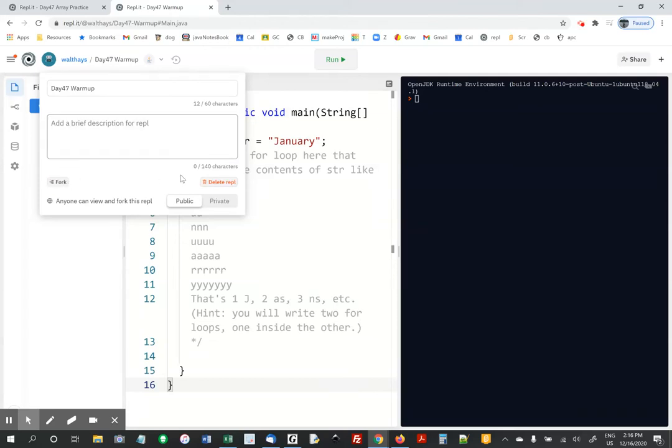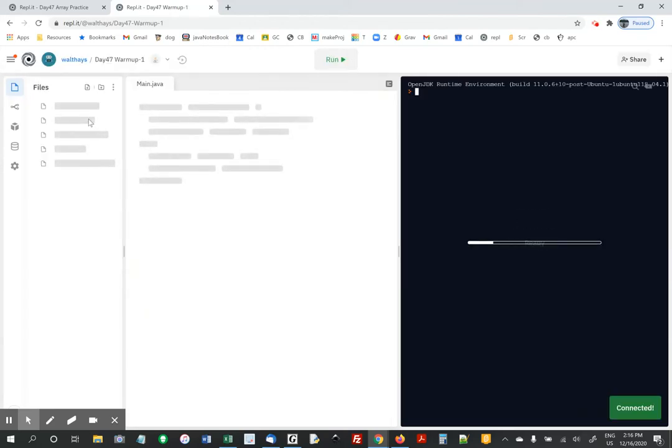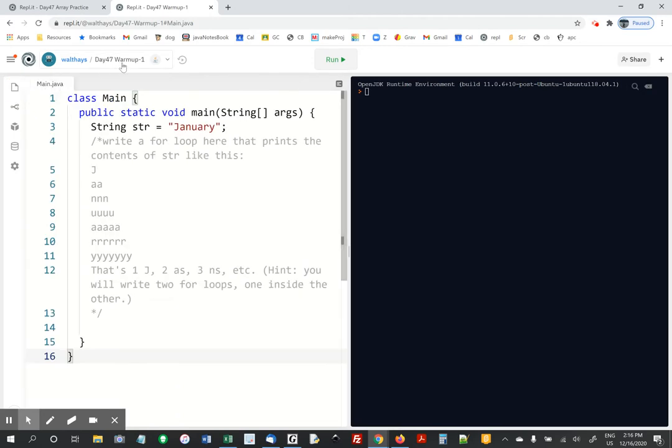All right, I'm going to do the warm up here. I'm giving you this string variable called str, and I'm storing January in it, and I want you to write a for loop that prints it out like this. That's 1 J, 2 A's, 3 N's, and so on. So just one more of each letter as we go forward. And I said, hint, you will write 2 for loops, one inside of the other.